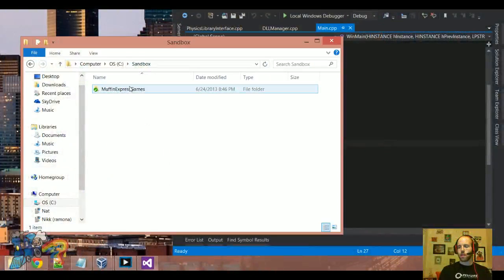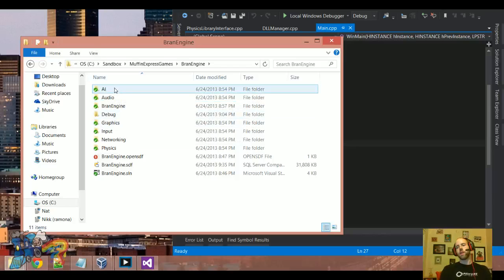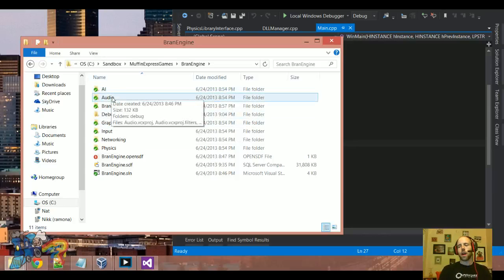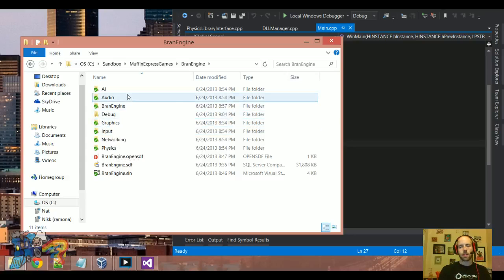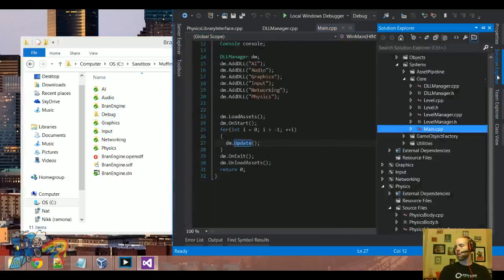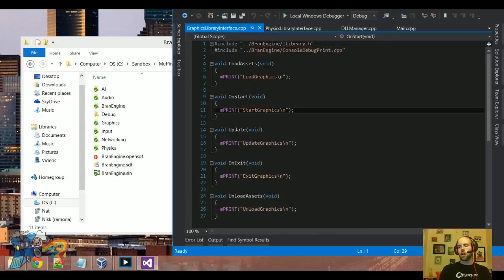So basically, the way we DLL is we have all of these DLL systems. We have AI, audio, graphics, all the systems you would normally have in a game, and each of these is compiled into a DLL. So they all have to be encapsulated. And if you look at our Solution Explorer, we basically expose only three functions in every DLL. A load assets, an on start, update, on exit, and unload.